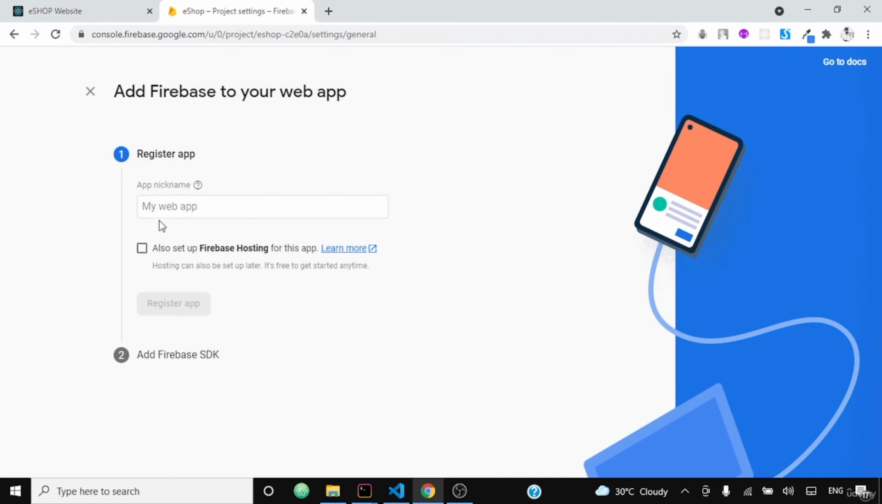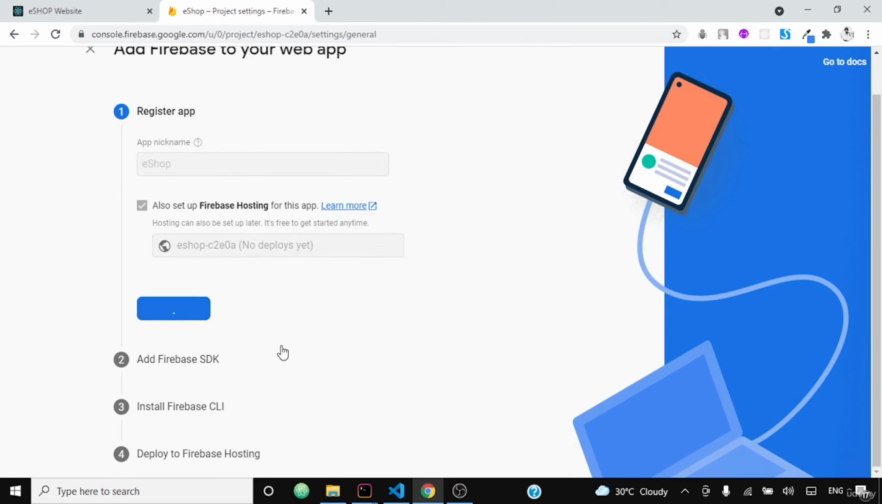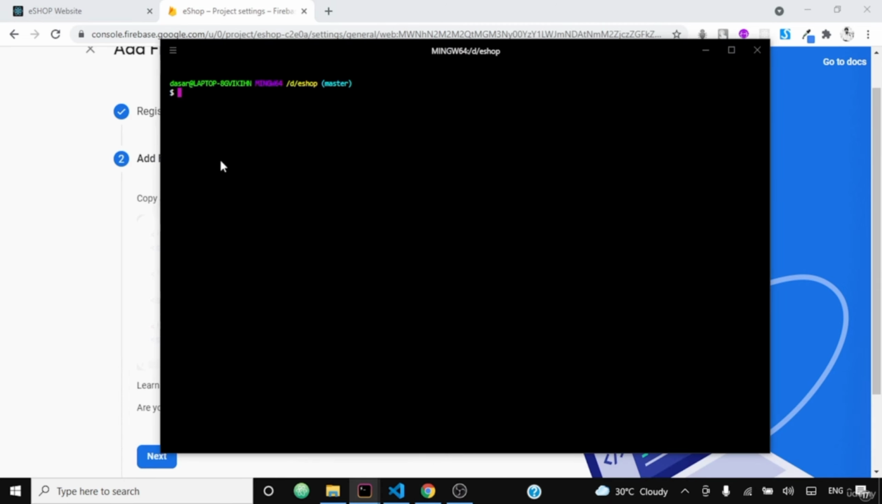And then we have to give the app name. I'll give it as eShop. Check this, and register app. Until this gets completed, we'll import some basic required Firebase tools that we need for the project. So I will run npm install, -g is a flag to install everything properly: firebase-tools, firebase, and firebase login.